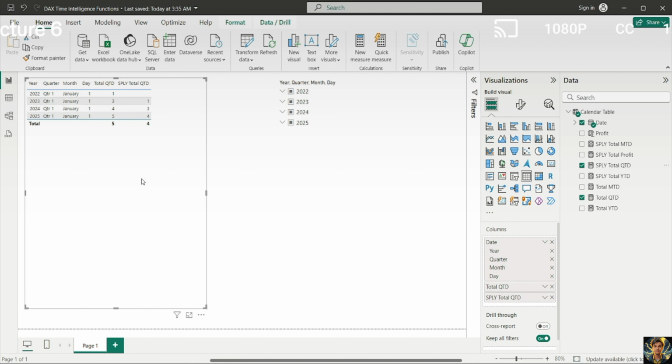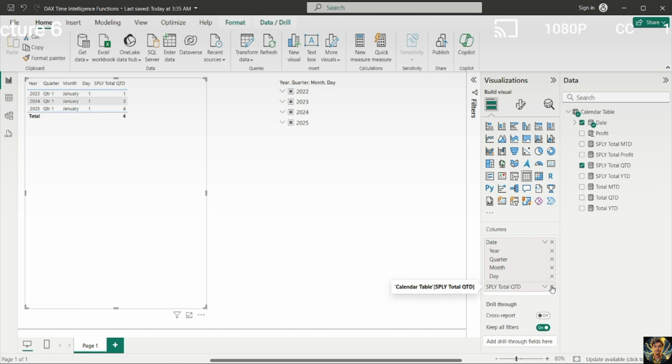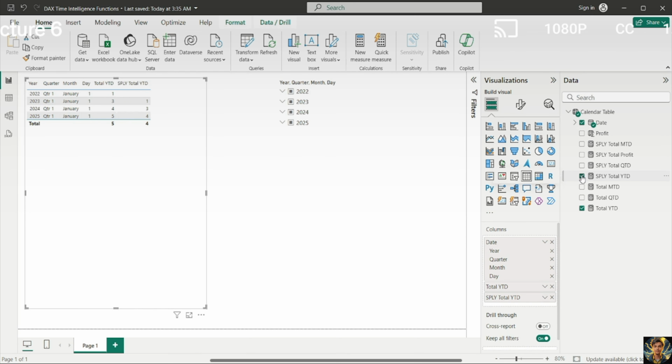Now having this table visual selected, let's remove total QTD and SPLY total QTD measures and now put total YTD and SPLY total YTD measures in this columns bucket. So same is the case with total YTD values. So on 1st January 2022, exactly the total YTD value was $1. That's why total YTD column shows $1. But since data is not available for 1st January 2021, so SPLY total YTD column value shows as blank.